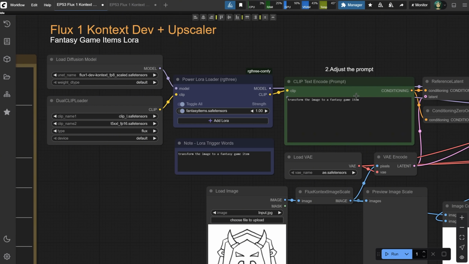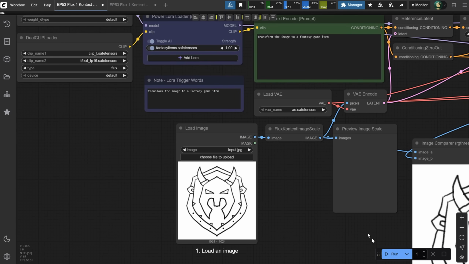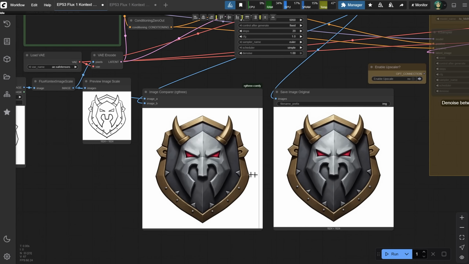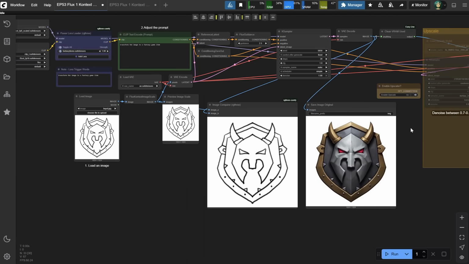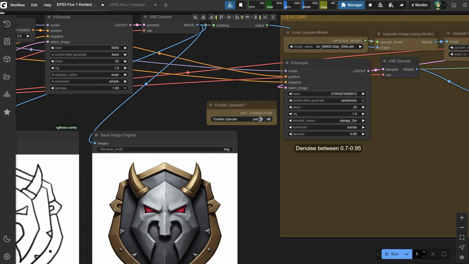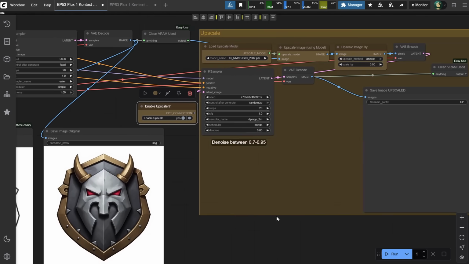We need those trigger words to appear in the positive prompt, so I added them in the text encoder. Then here I loaded the fantasy items LoRA. I also loaded the sketch, and now I can run and test the workflow. The result is this fantasy game item. You can see in the comparer how it was transformed from sketch to final item. If you want a bigger version, you can enable the upscaler, and you'll get double the size for that icon.